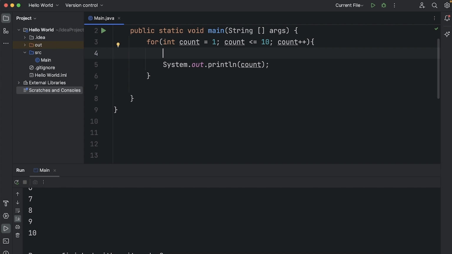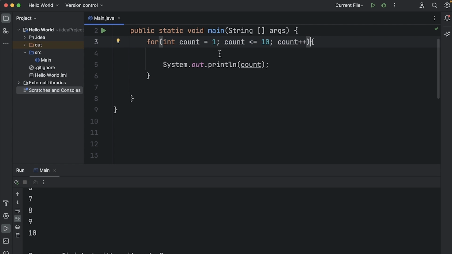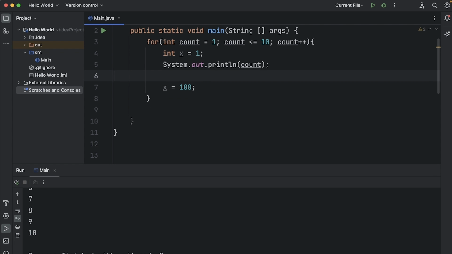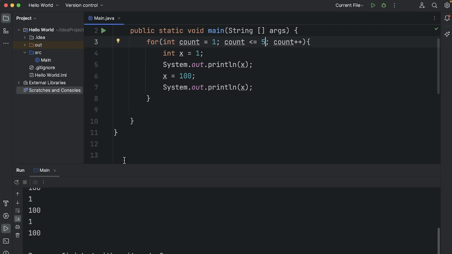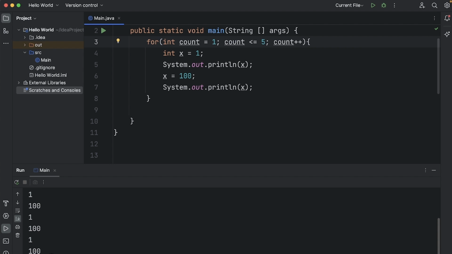Now let's do something here. Let's create a variable that's local to the body of the for loop. So this scope right here. Let's create a variable called x. Let's initialize it initially to 1. And let's print that out. And then let's update x equal to 100. So we'll print out x here, and then we'll print out x here. And I'm going to change this to 5 just to keep it simple. So if we run this, we see we get 1, 100, 1, 100, 1, 100, 1, 100, 1, 100.